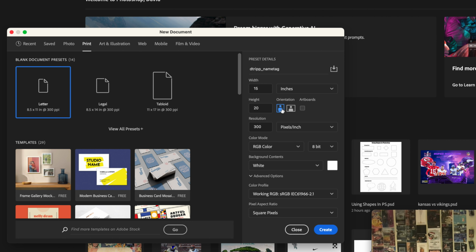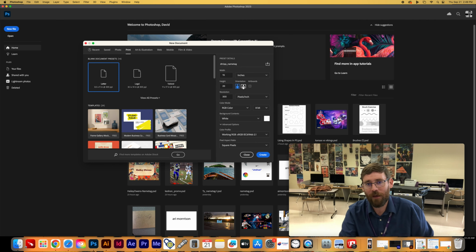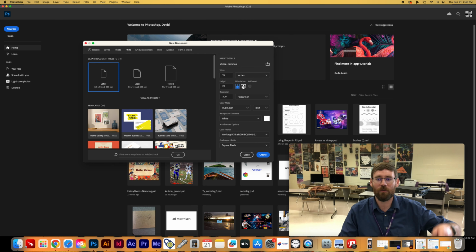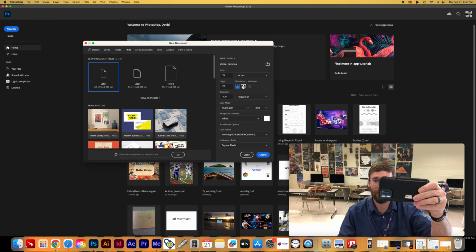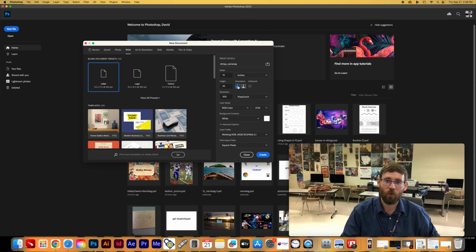Right here, you've got orientation. The name tag was wide, not tall. That means it's in landscape. If you're taking a picture of the beach, your phone's like this, not like this. If you're taking a picture of a person, it looks like this, not like this. So therefore, your orientation is portrait or landscape.